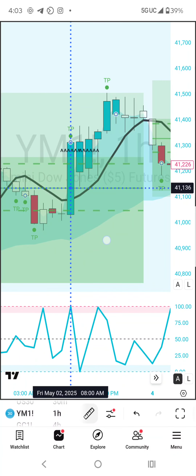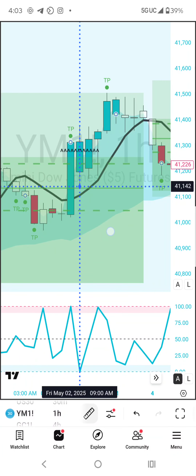If you weren't in there at 8 o'clock, no worries. You wait for the sell back. Comes all the way back. Tries to touch the line. And then buys back up again, right?